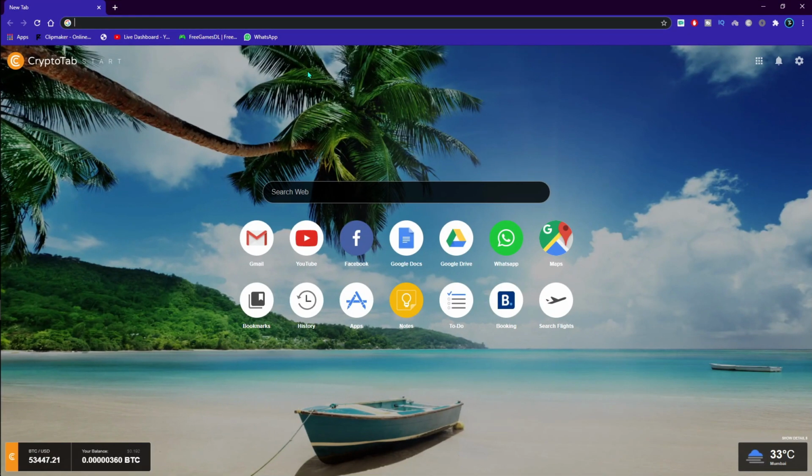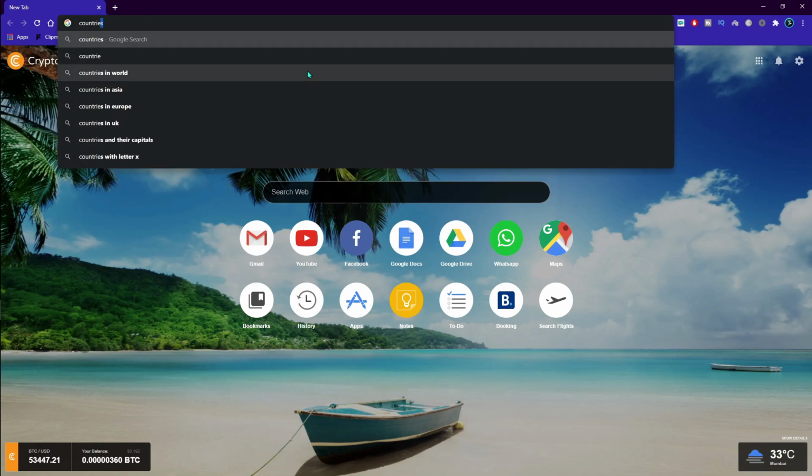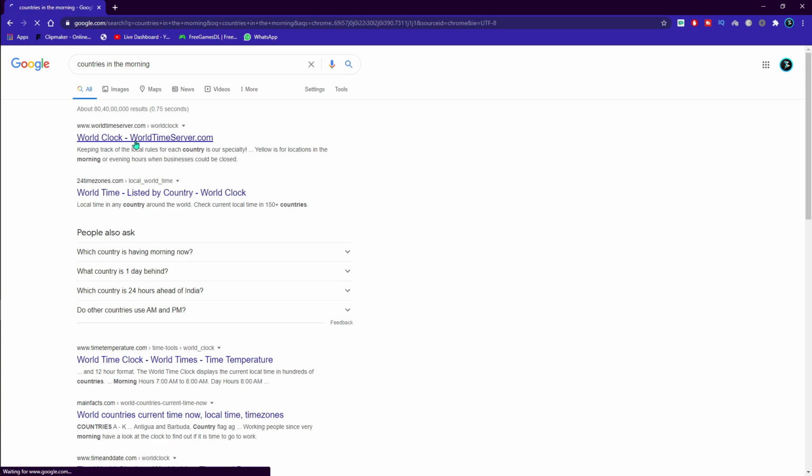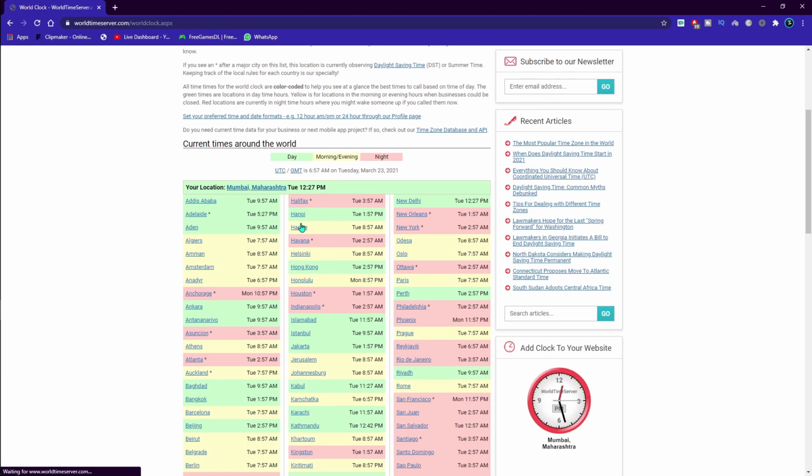Alright, open up your browser and search for countries in the morning now. You'll open the world clock and just see which country or which city is in the morning right now. So you can see the yellow ones are morning or evening. You have to find the one in the morning. As you guys can see, Amsterdam right now is in the morning.